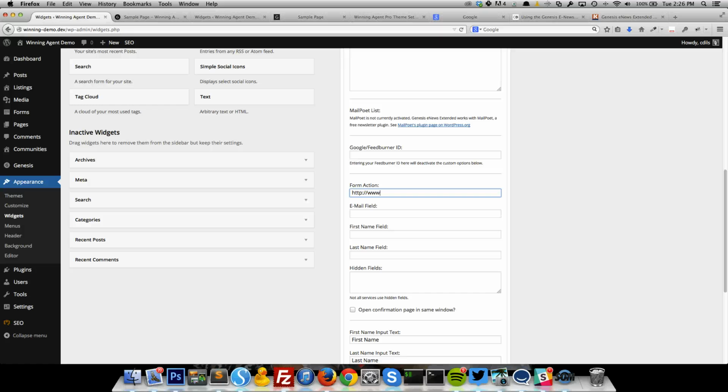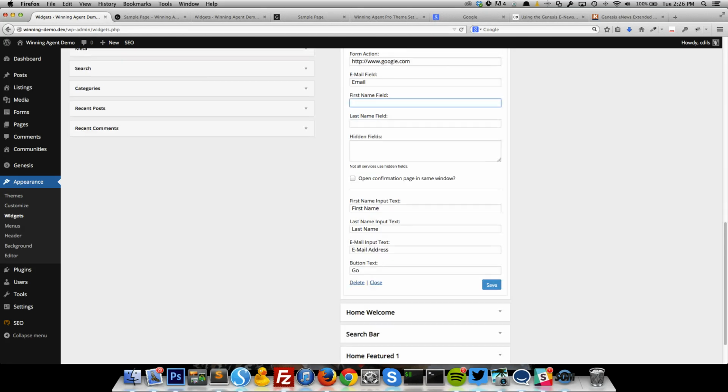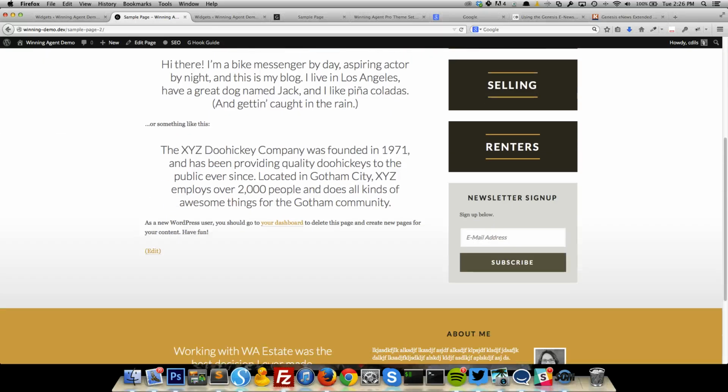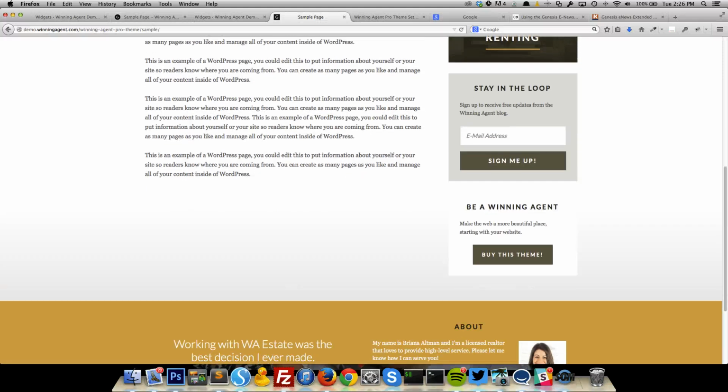Anyways, back to the widget area we've pulled over here. I'm just making up a form action because this is just an example. Email and subscribe. There we go. Now if I refresh my demo, there's my newsletter sign up. And then the last part of the sidebar I have here will be a winning agent blurb, and then a button to buy this theme.